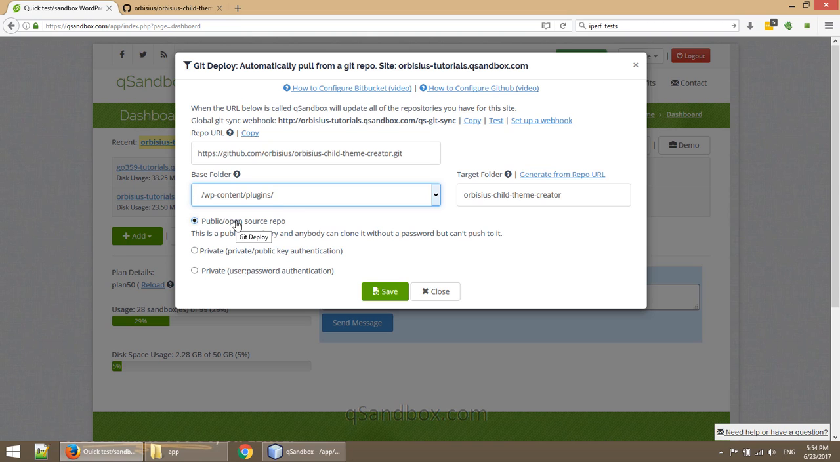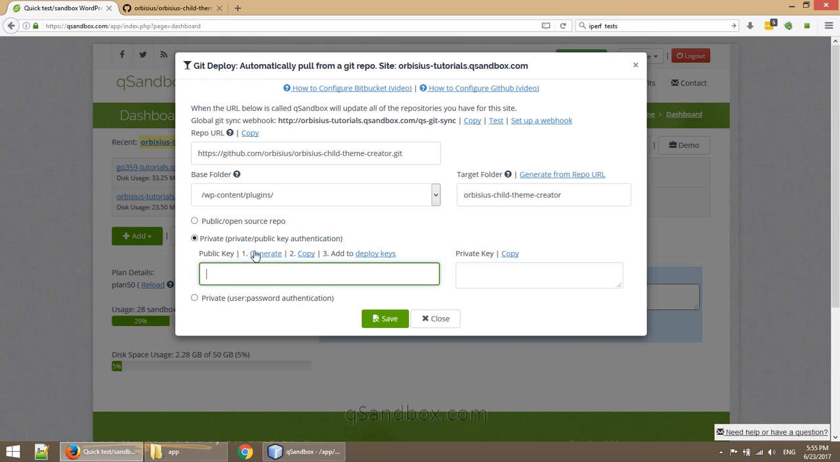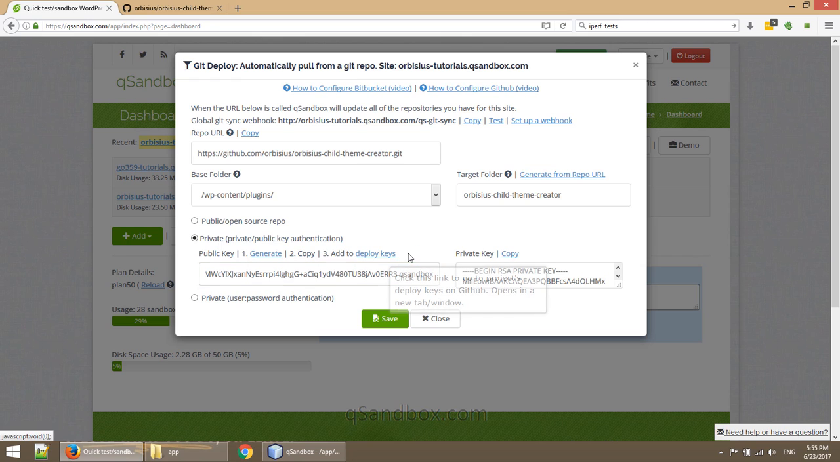This specific project is public and open source, so there's no need for a password to execute git pull or clone. But in this video, I'm gonna demonstrate how you can use the private and public key authentication. qSandbox makes it super easy. You can just click generate, and it's gonna generate the necessary keys. You can copy those, and qSandbox has detected that it's a GitHub project, so it's going to provide you a link that directly sends you to the area where you can put those deploy keys.